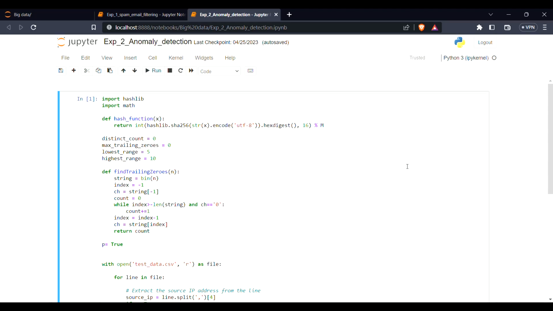We are explaining today anomaly detection using FM algo. Let's start. First of all, import the required modules, math and hashlib.